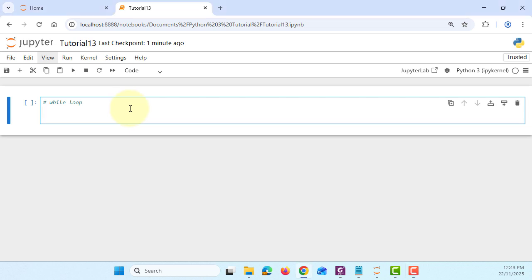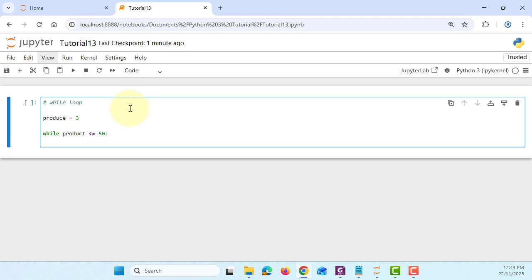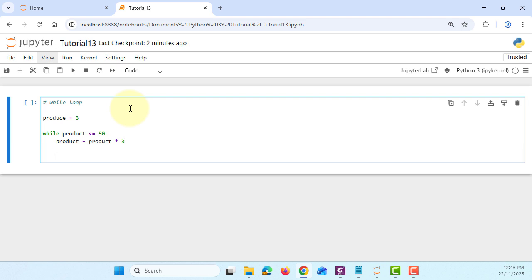Okay, we are going to look at the while loop. The idea is you'd like to repeat one or more actions while a condition remains true. So let's say product equals 3, and then while product is less than or equal to 50, don't forget the colon. What you'd like to do is set product equal to product multiplied by 3. Then eventually you'd like to print.